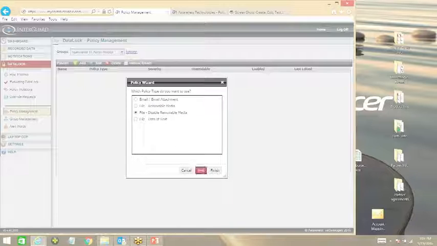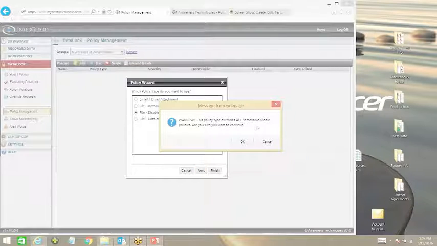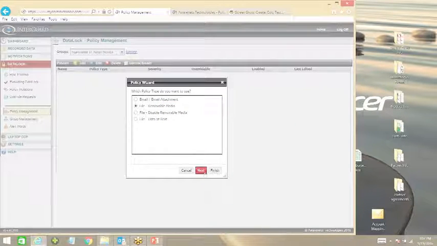We can disable removable media, meaning anything that hooks into the USB. Let me back up here, I got ahead of myself. So removable media is applicable if somebody hooks a device into the USB port.